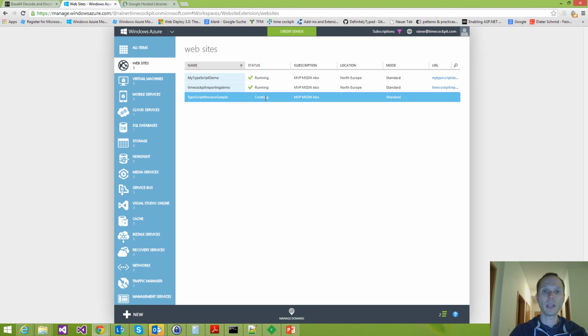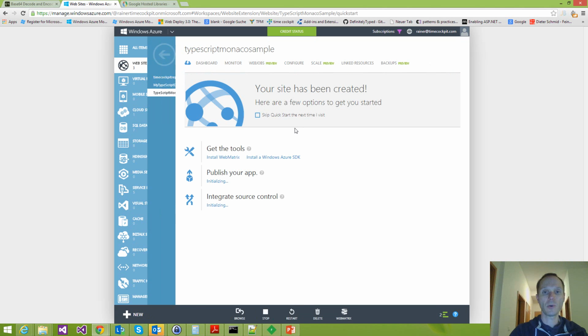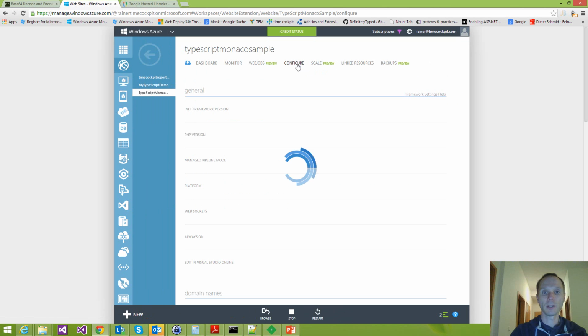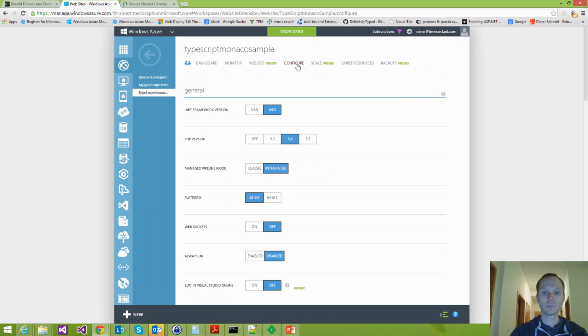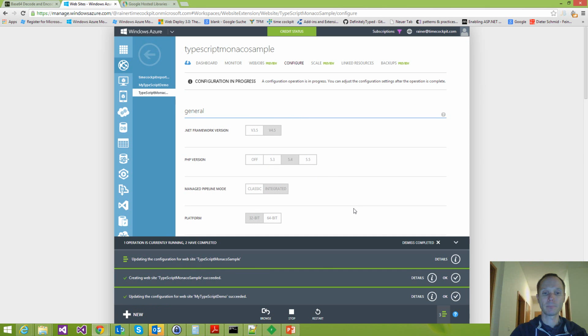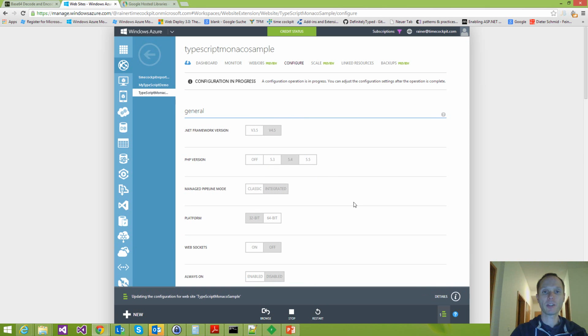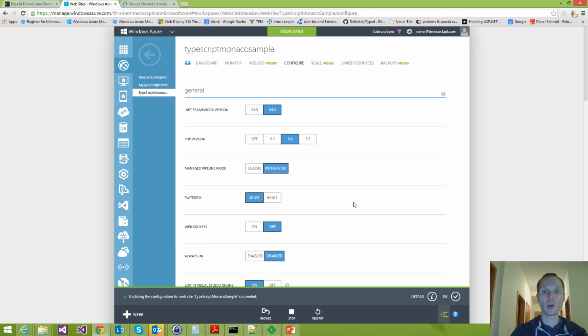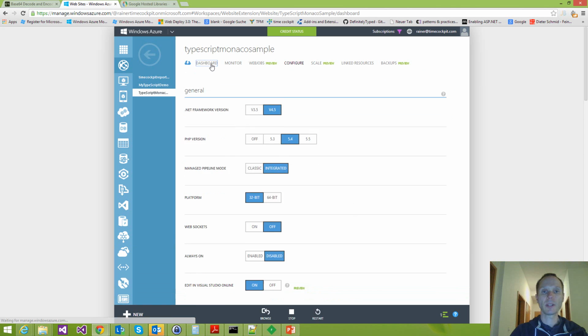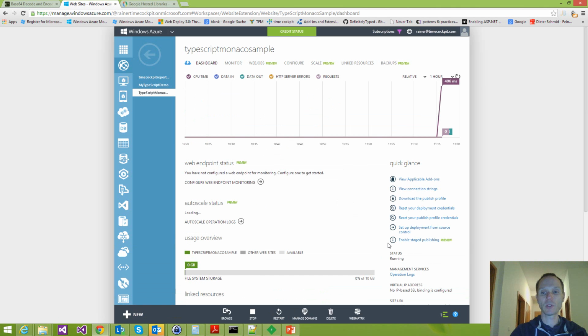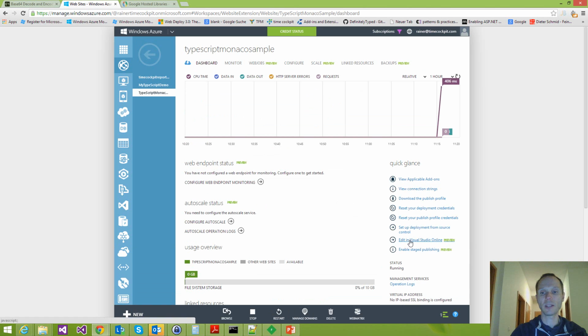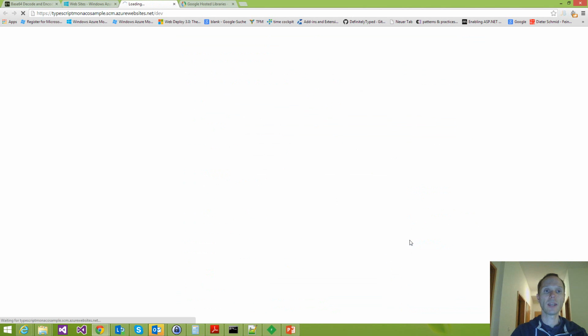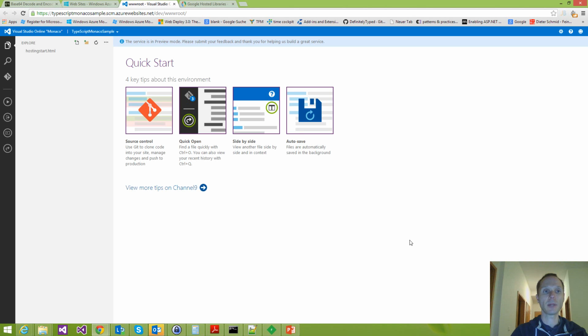In order to be able to work with Monaco, we have to turn it on. It's currently in preview. So I go to Configure, and here we enable Edit in Visual Studio Online. Hit Save. Now the system prepares my website so I'm able to work with the Monaco preview. Let's go back to the dashboard, and in a few moments we should have a new item here. Here it is, Edit in Visual Studio Online. I click on it, and now I'm in the IDE, the Integrated Development Environment, directly in the browser in the Monaco preview.